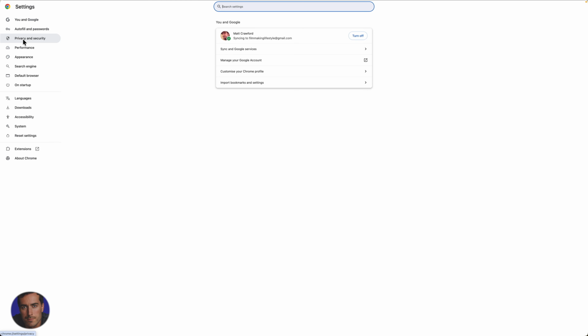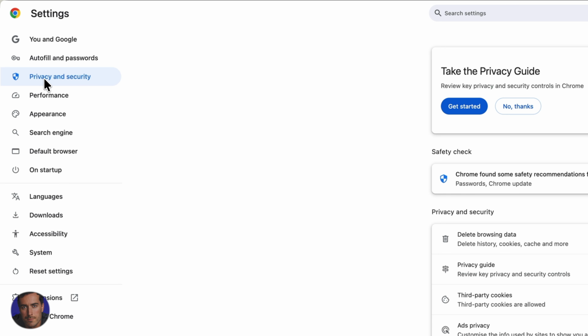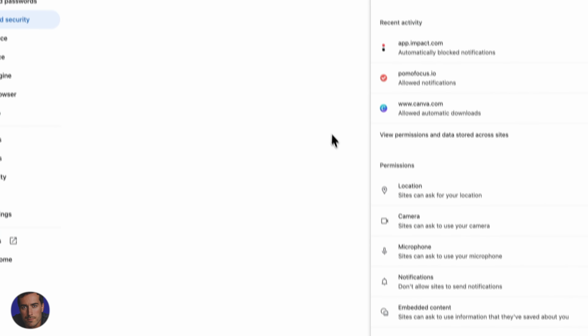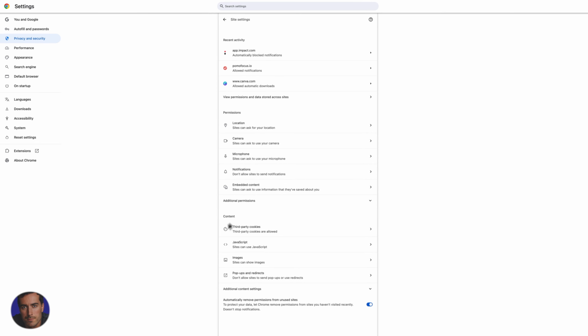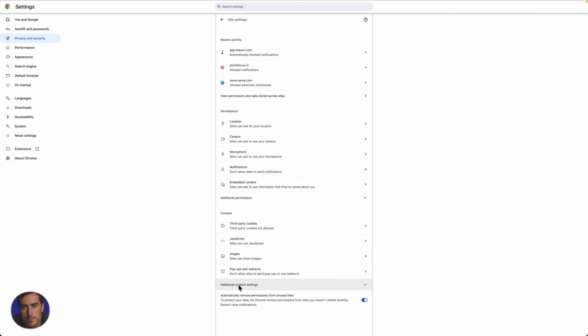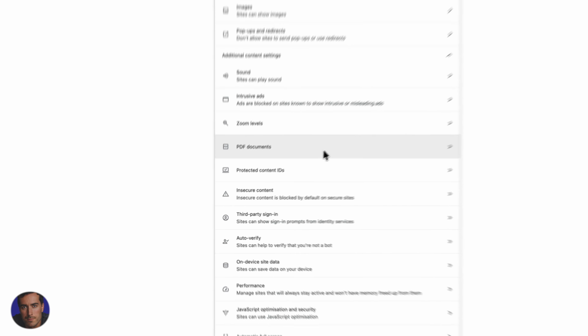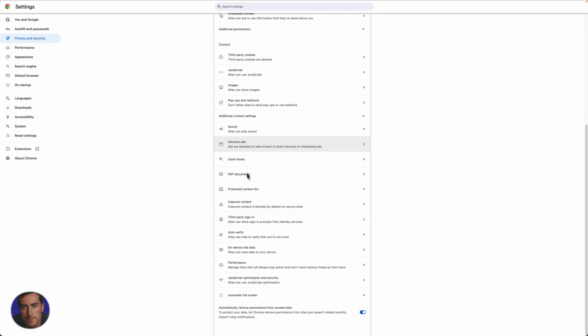Now we need to consult with the sidebar and we click on Privacy and Security. And we have these options right here. So come all the way down to the bottom. Site Settings is what you click on. Now we have this bit at the bottom right here. You'll see Additional Content Settings right at the bottom here. We click on that. And that opens up some subsequent options that we have right here.